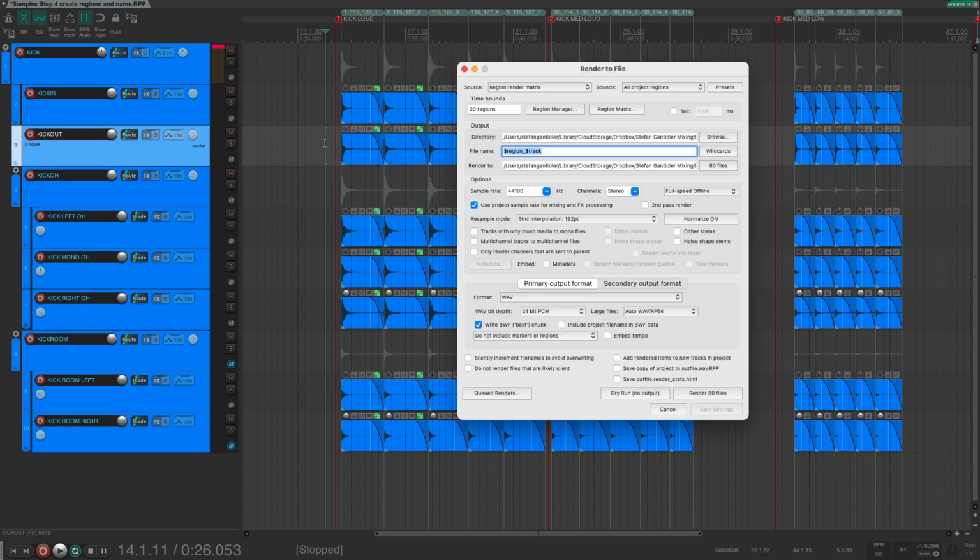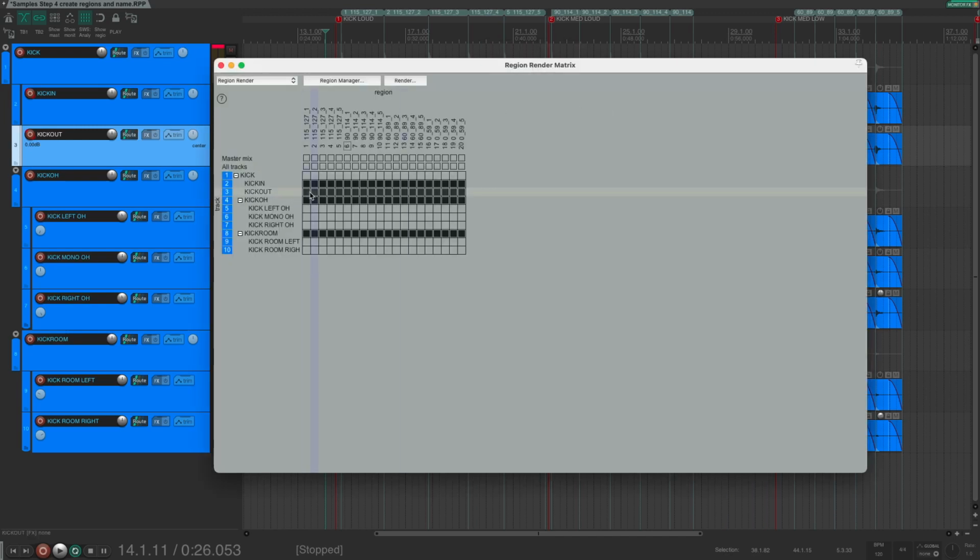We will open the render menu, choose region render matrix, open the region matrix, and I have already selected the correct ones. So we want to export kick in all the regions, kick out all the regions, the kick overhead bus, all the regions. So in the kick overhead bus we have the left, center and right overhead microphone, and we want the kick room from all regions. Again, here we have kick room left and kick room right.